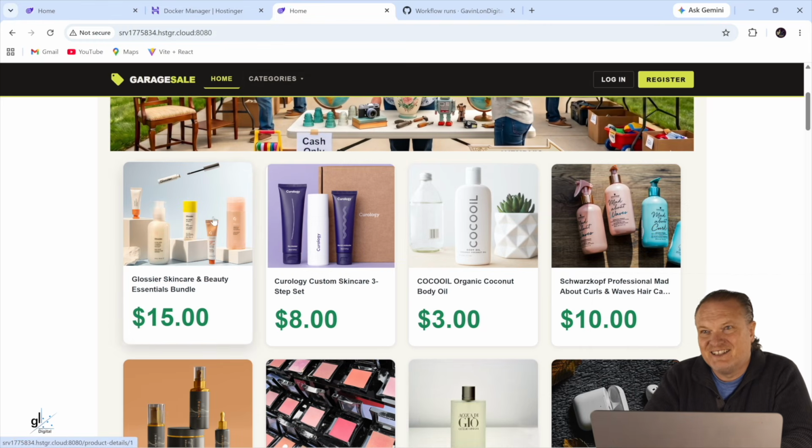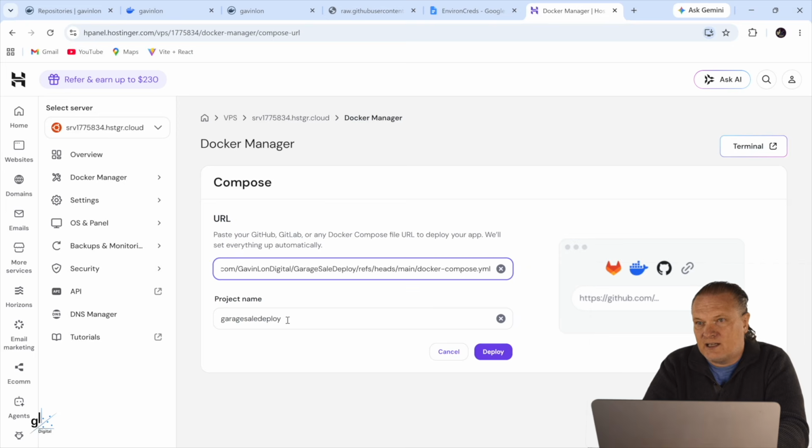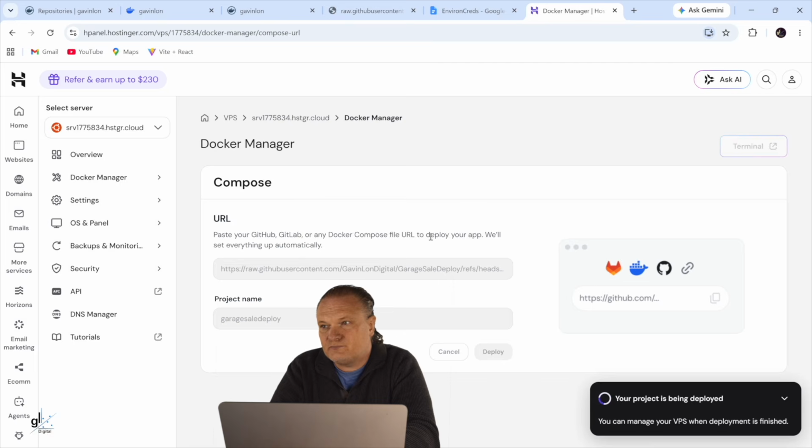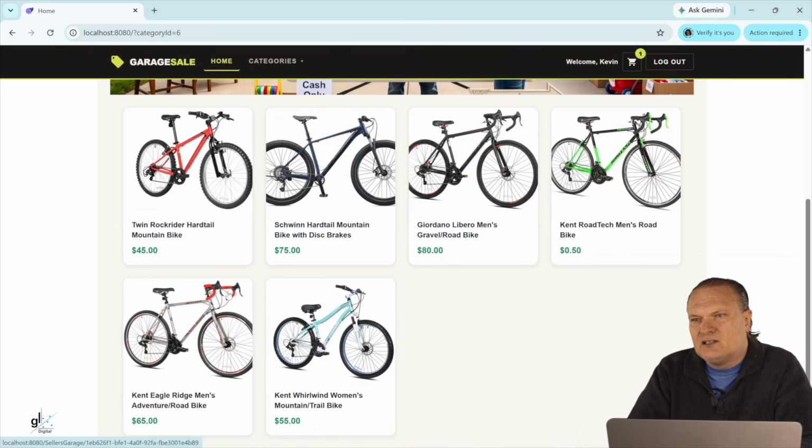When we're finished, deploying a new version of our application is as simple as pushing your latest code to GitHub. GitHub Actions will compile your application, build a Docker image, push it to DockerHub, and your production server will automatically pull the latest version and update your live website. This is the kind of workflow that saves hours of repetitive deployment work while making releases faster, more reliable, and much less stressful. The application itself is built with C# Blazor on .NET 10 and SQL Server running in Docker containers, giving you a modern, portable architecture that can be deployed consistently across environments.